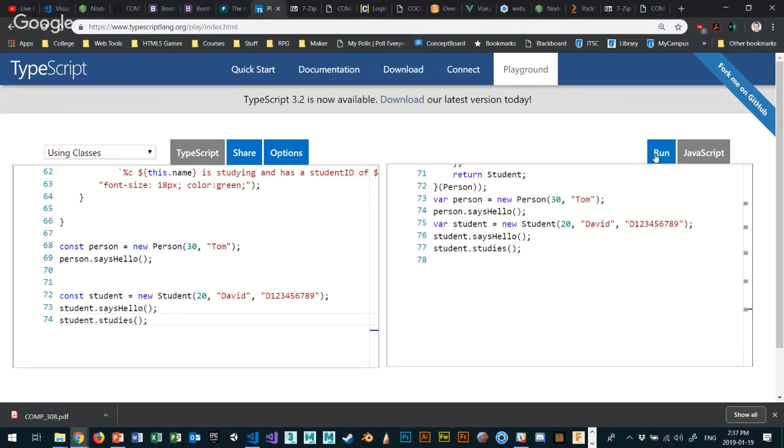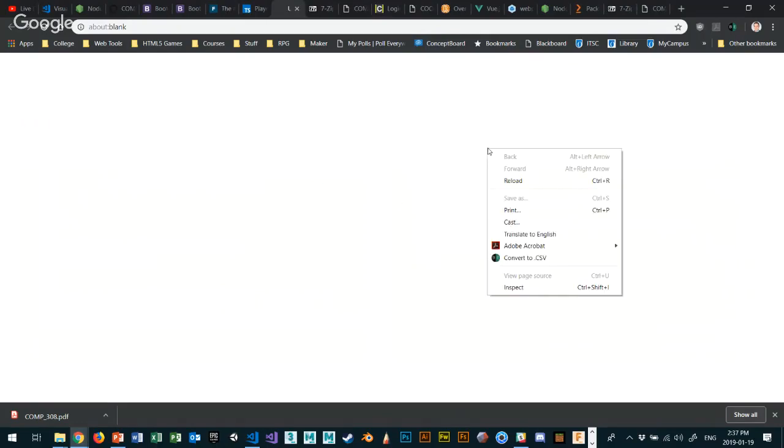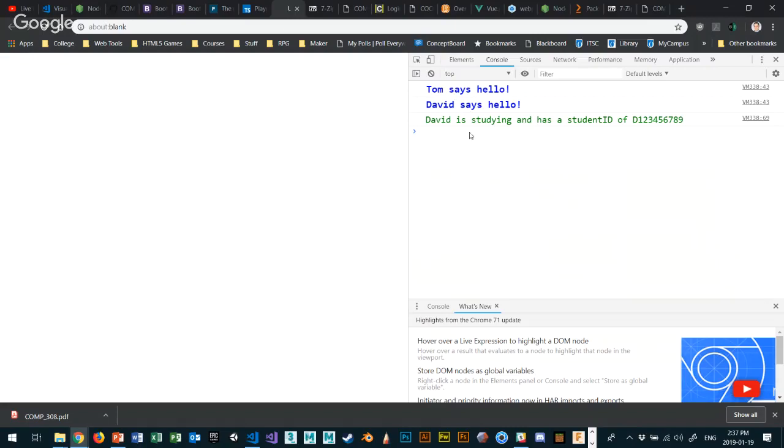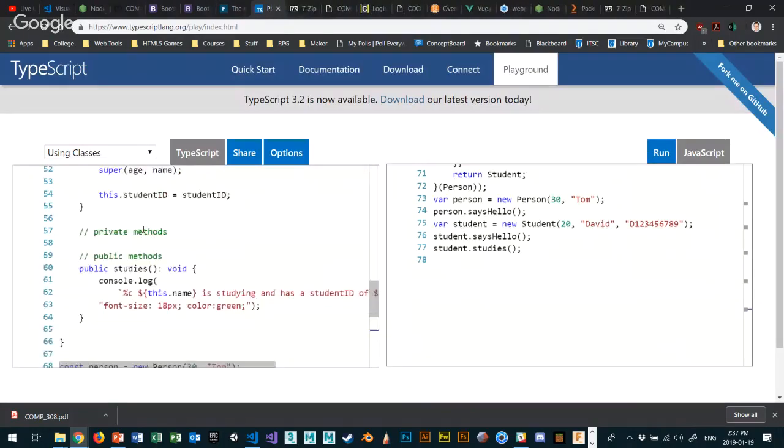So how does this look if we run it? We can run this thing, and if I look at my inspector, I can see this. Tom says hello. David says hello. And David is studying and has a student ID of blah, blah. So that's a standard object-oriented programming review, just in TypeScript as opposed to C# or C++ or Java. And this is great. This is fantastic.